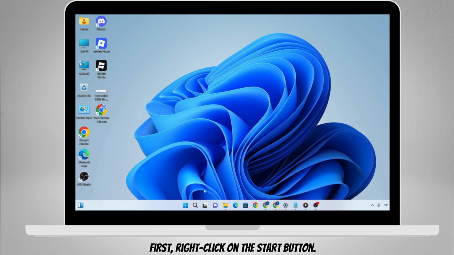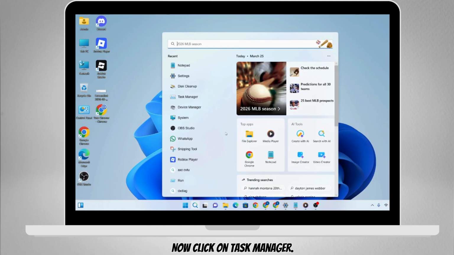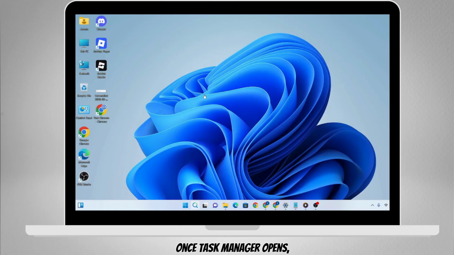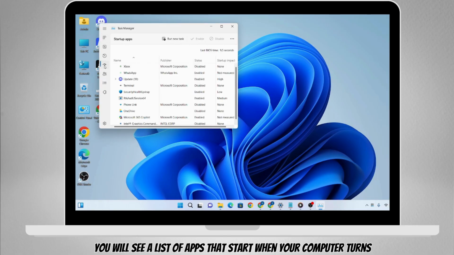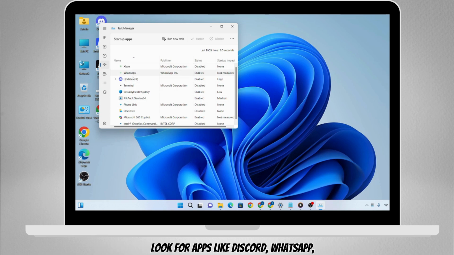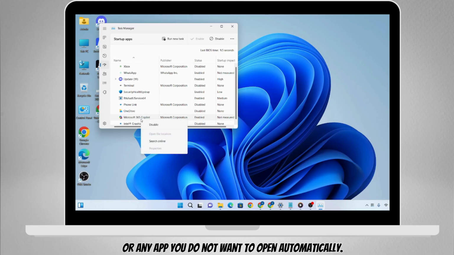First, right-click on the Start button. Now click on Task Manager. Once Task Manager opens, go to the Startup Apps section. Here you will see a list of apps that start when your computer turns on. Look for apps like Discord, WhatsApp, or any app you do not want to open automatically.